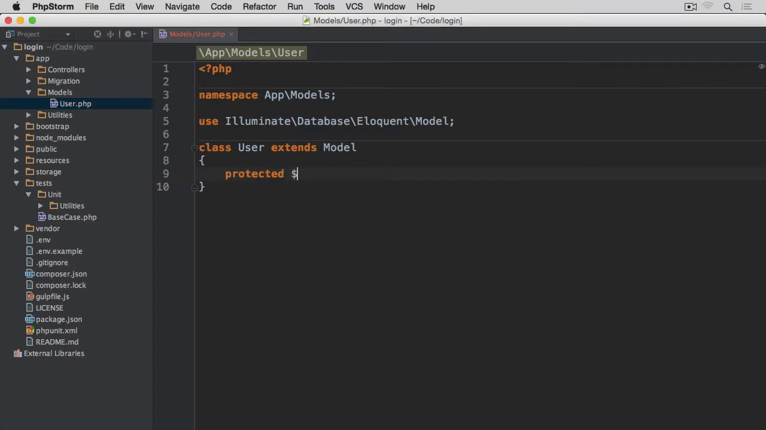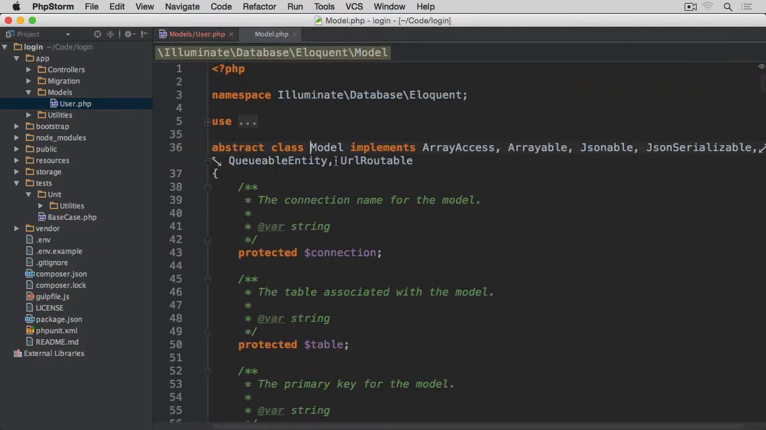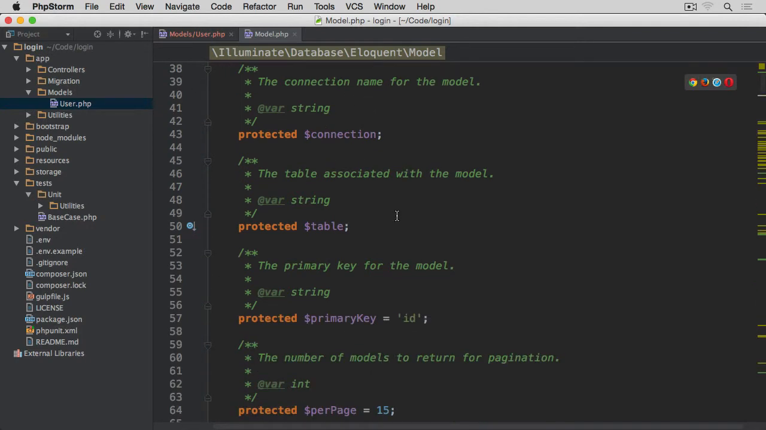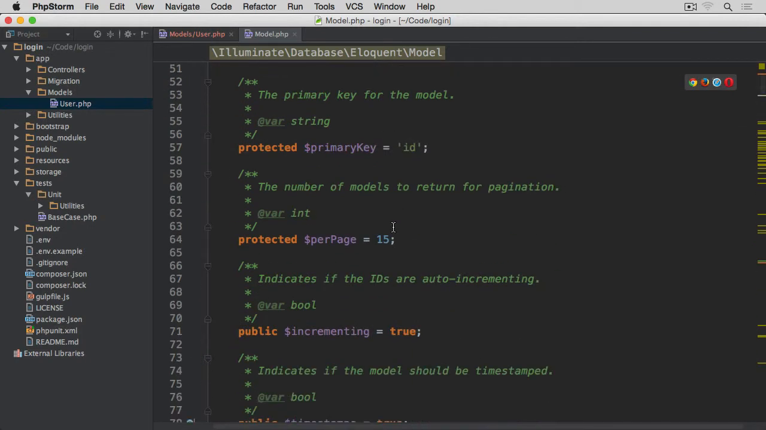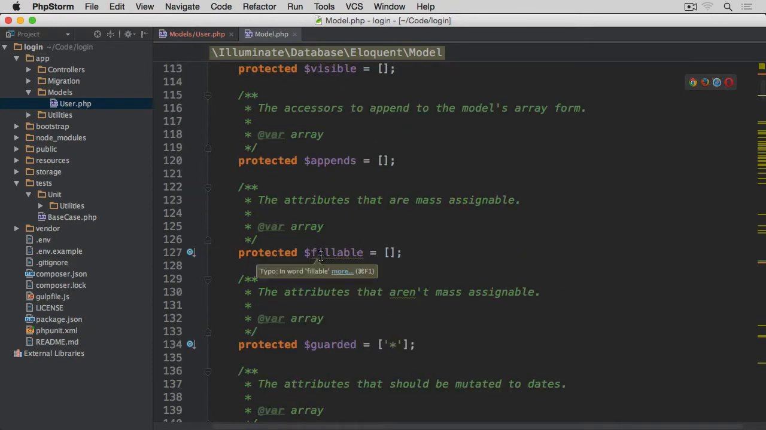First one will be protected $table to indicate which table this user is associated with, and it's going to be the only table that we have, which is users. Then we're going to have another protected property called $fillable, and as you can see, my IDE automatically gives me an option to select from when I'm actually typing, and this is because these properties actually exist on this model. If we go to this abstract model class, you can see we have table, and then if we scroll down, fillable, the attributes that are mass assignable.